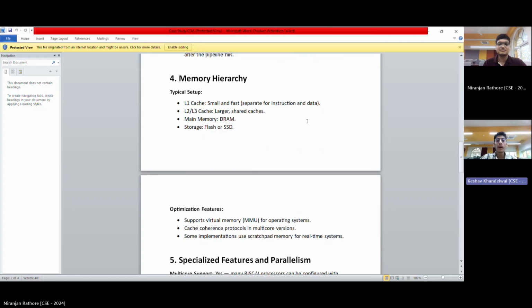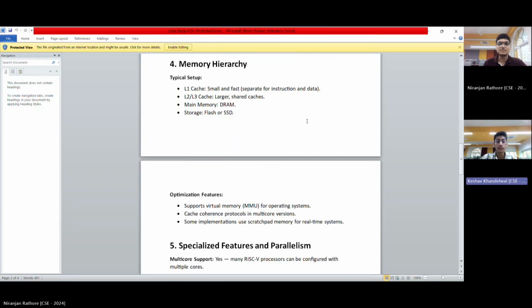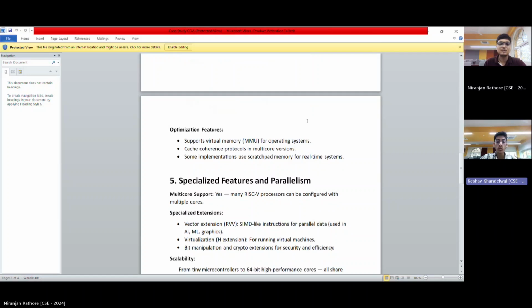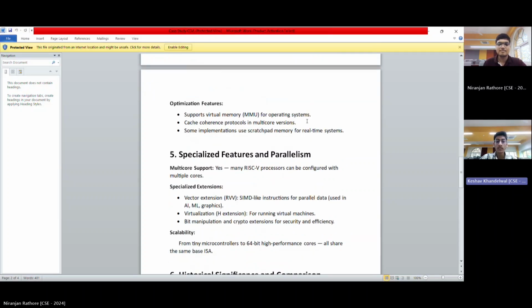Now, next comes the specialized features and parallelism. RISC-V can work with multiple cores, which means it can process several tasks at the same time. It also has special vector extensions like SIMD, which helps with AI, graphics, and machine learning work. Plus, there are virtualization and crypto extensions for better security and performance. What makes it special is that designers can pick and choose which features they need. It's truly flexible.